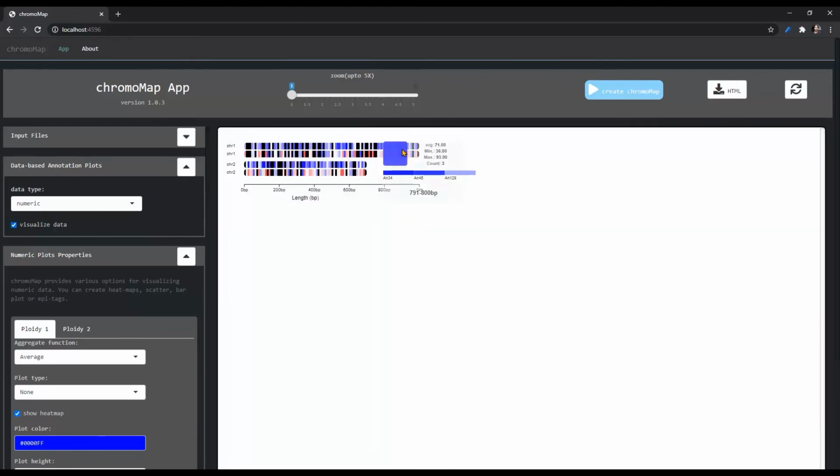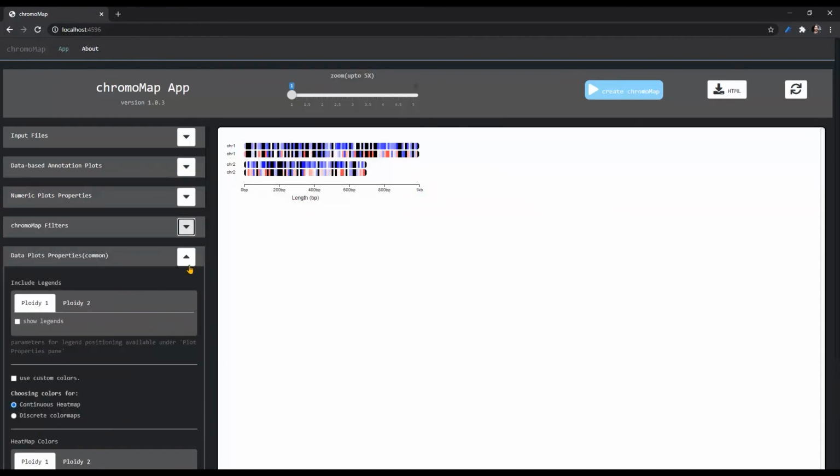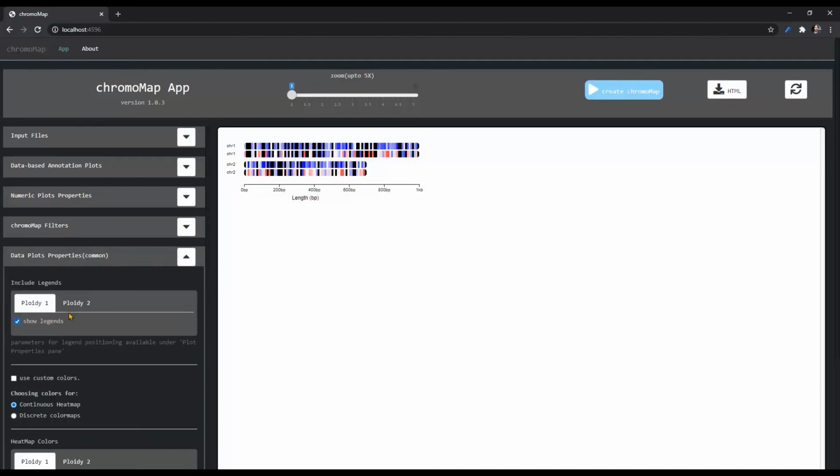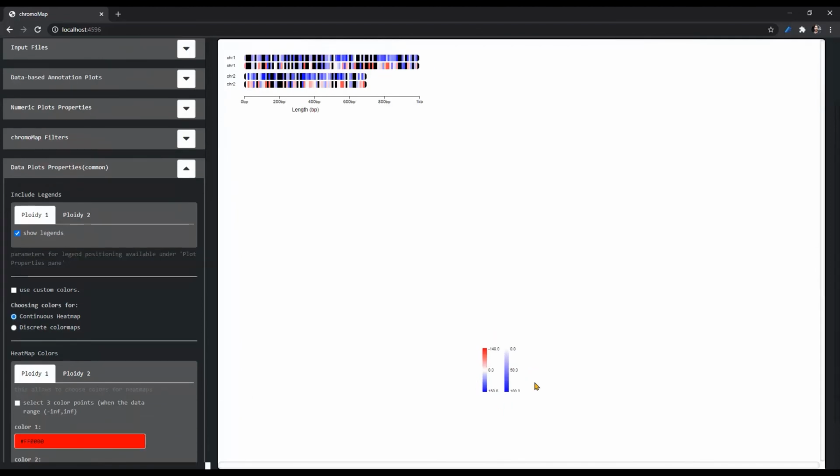So in the first ploidy, the positive data has obviously a scale of only from 0 to infinity. And the second one, actually, we should create the legend to see, so in the data plots property, just show legend. So remember that these properties are for each ploidy, so you can select individually to show legends for each ploidy. If you don't select it in ploidy 2, it will not show it for ploidy 2. So now when you say create chromomap, as you could see, it shows the 2 legends.